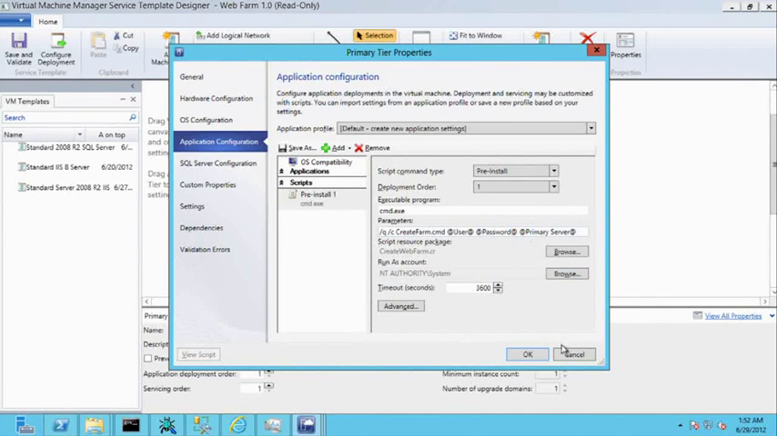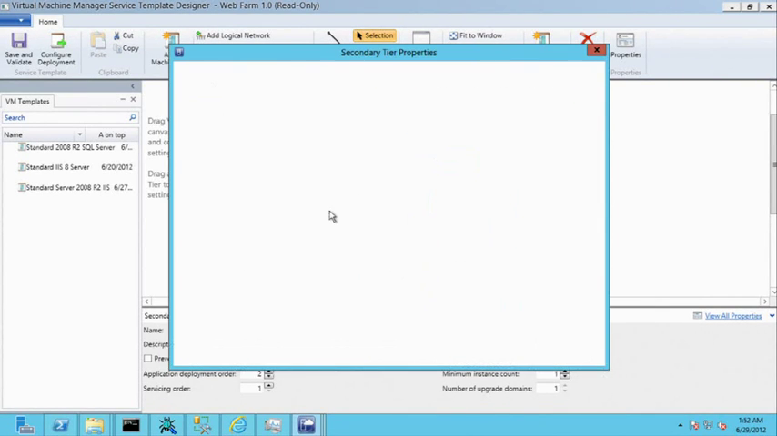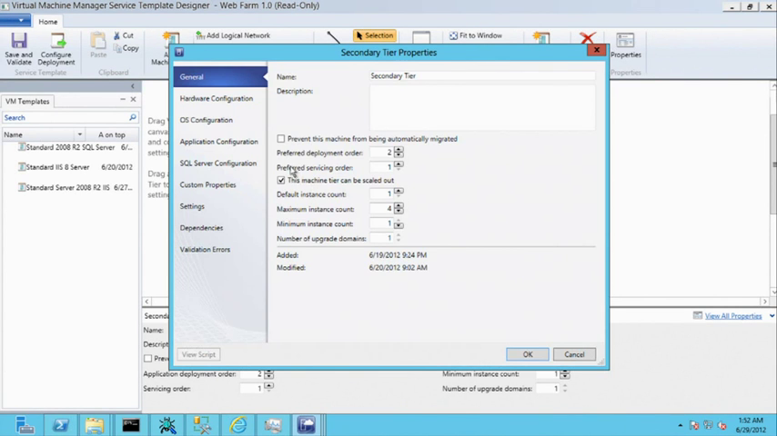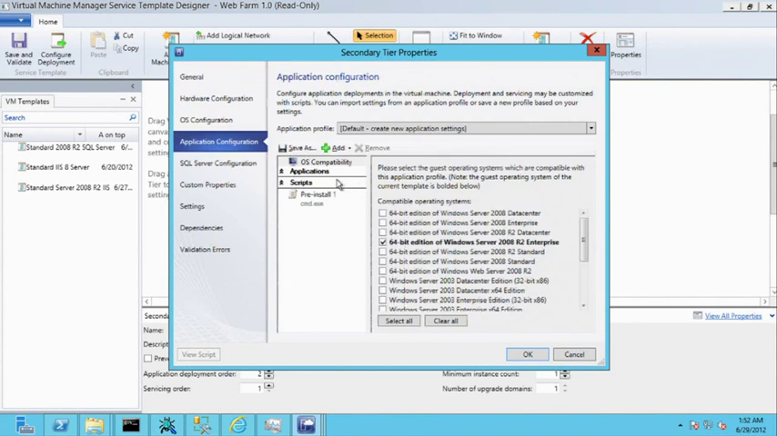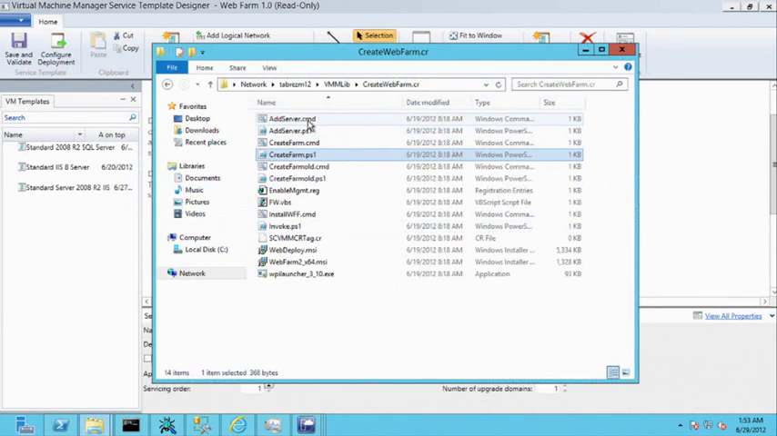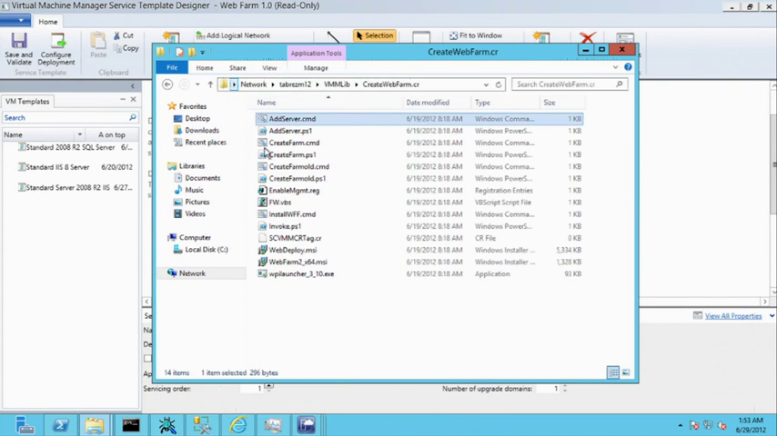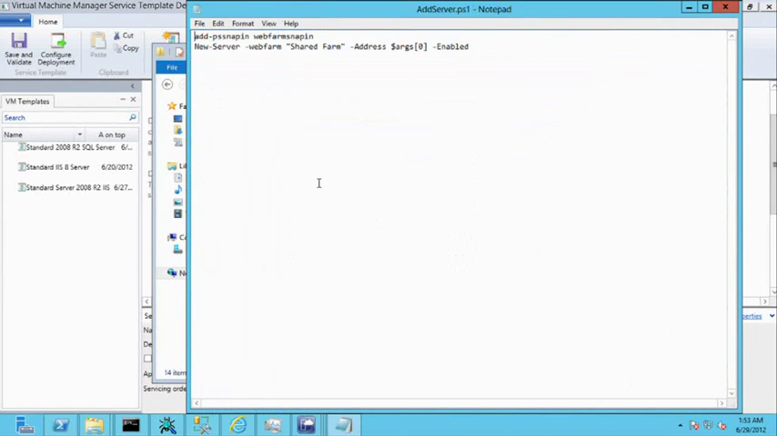And then my secondary tier, if I push over to that, what you'll see is it's going to use the same custom resource, but it's not going to use the same script. So in the app config, it also has a pre-install script. And it's using, again, the same custom resource of create web farm, but it's calling add server CMD. And what that does is it installs the same set of prerequisites, and then it calls a different PowerShell script. And that PowerShell script is then going to take this server, and it's going to add it to the existing web farm that was created by the primary tier.